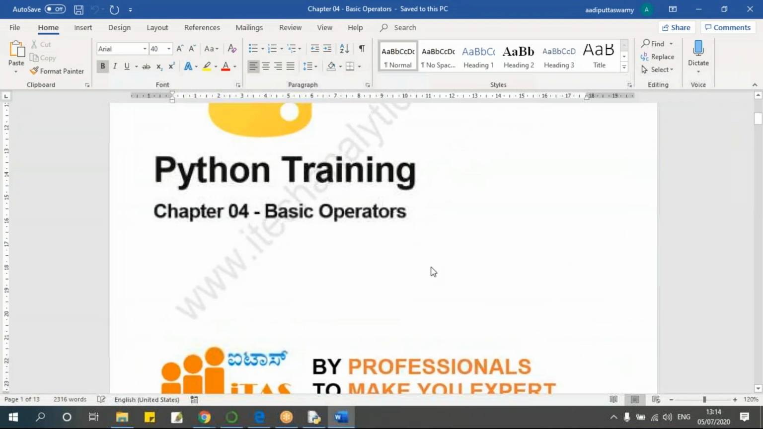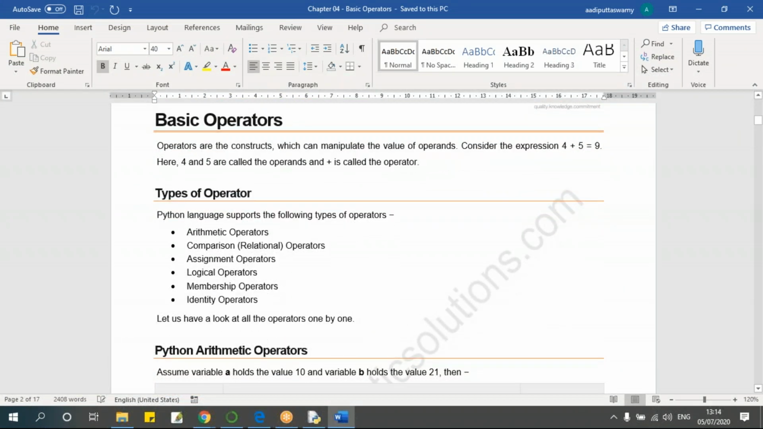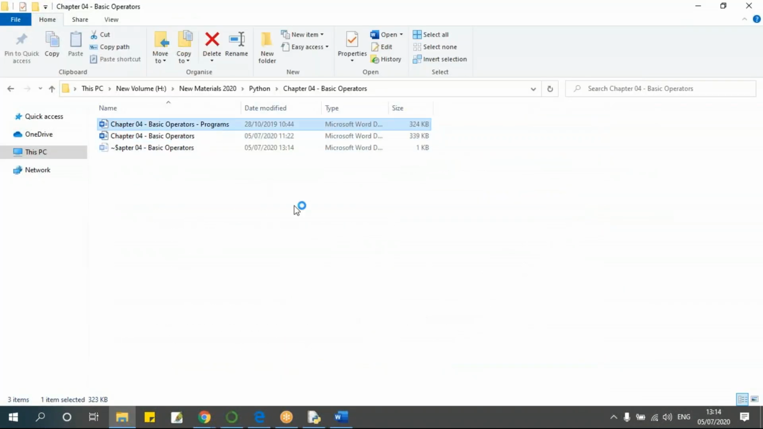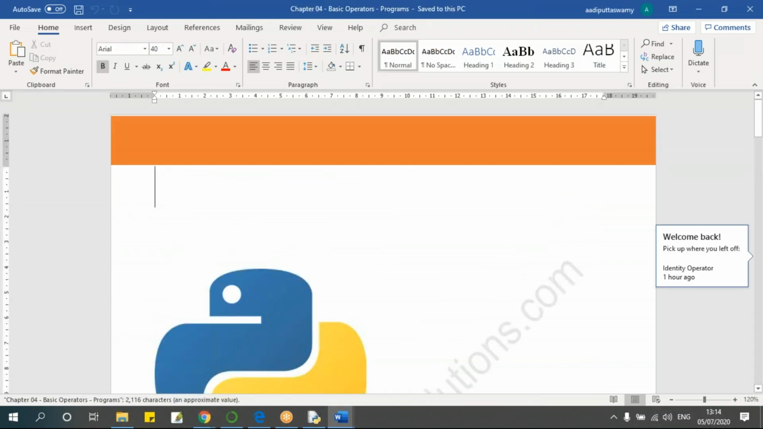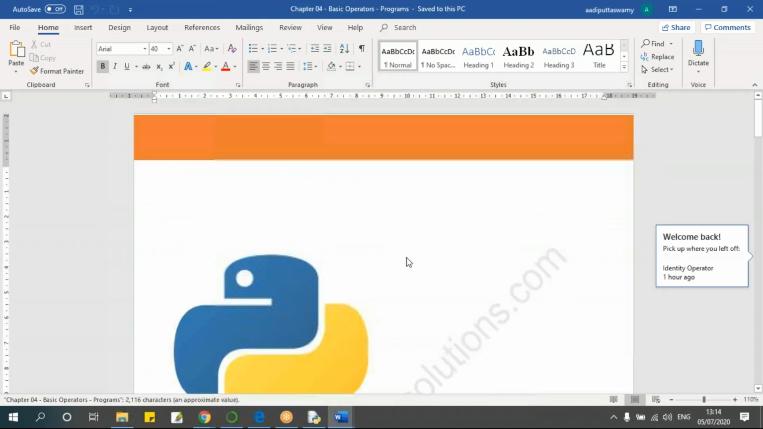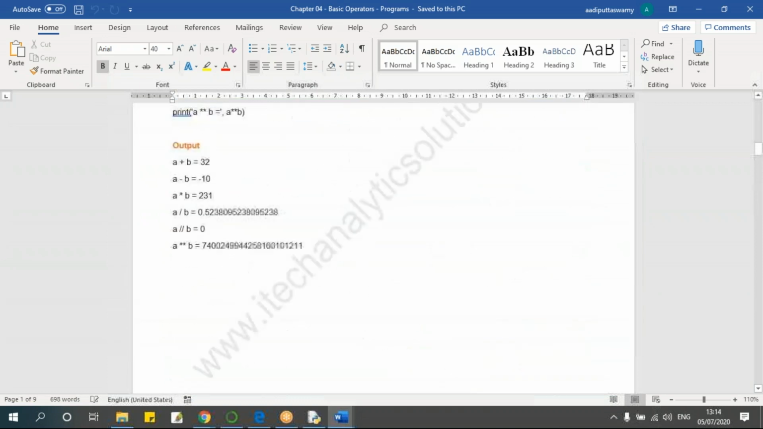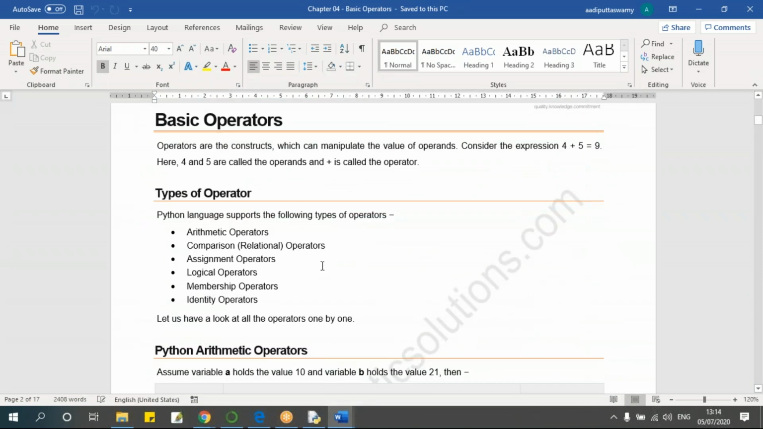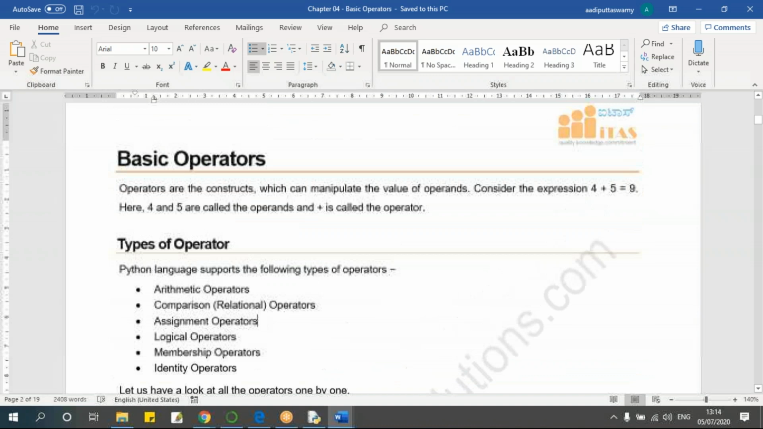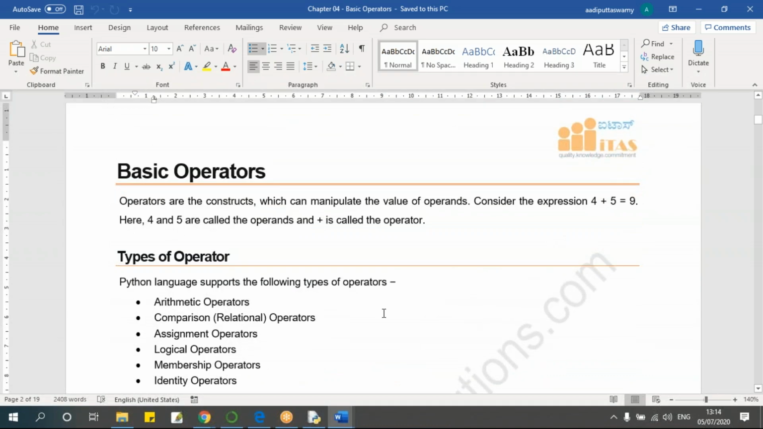So if you go here, I have these basic operators. This is one explanation, and in this I've given some programs so that you can copy and paste and work like this. So I just made programs like this. Anyway, we'll execute this also. First we'll understand what this operator is, and then we'll see how we can use these operators.